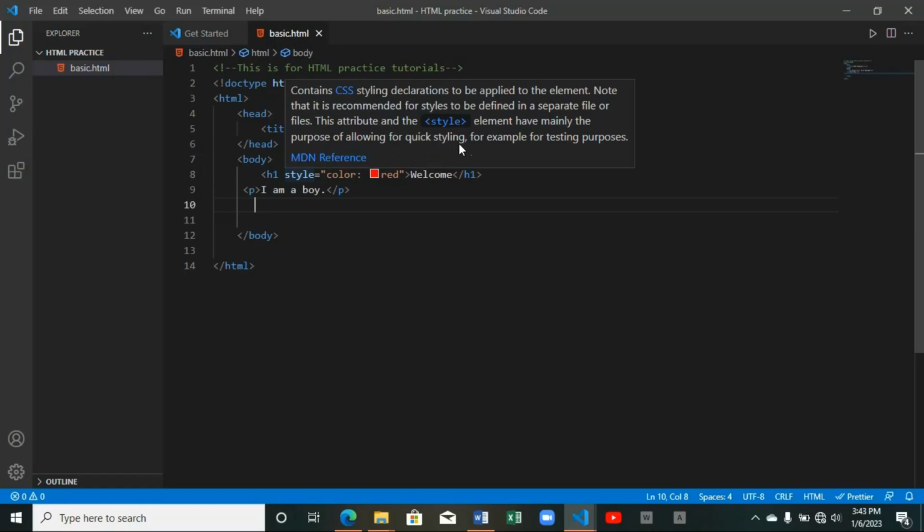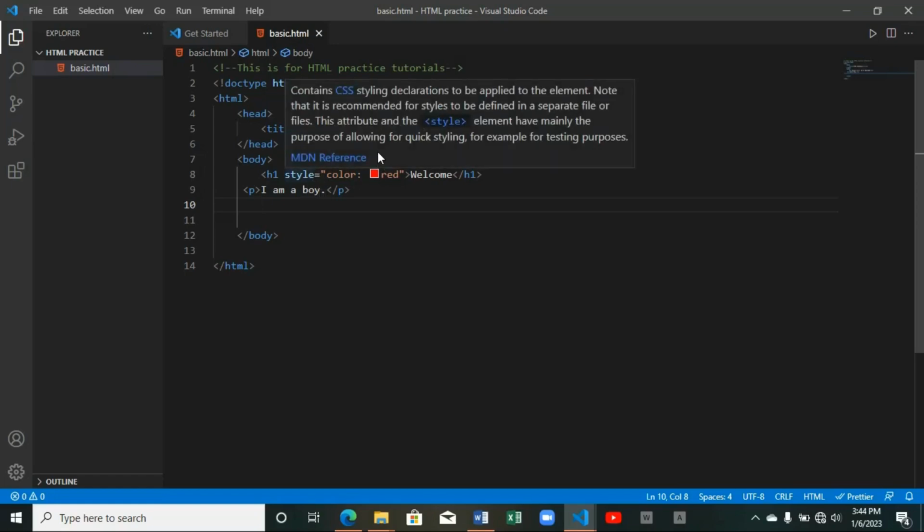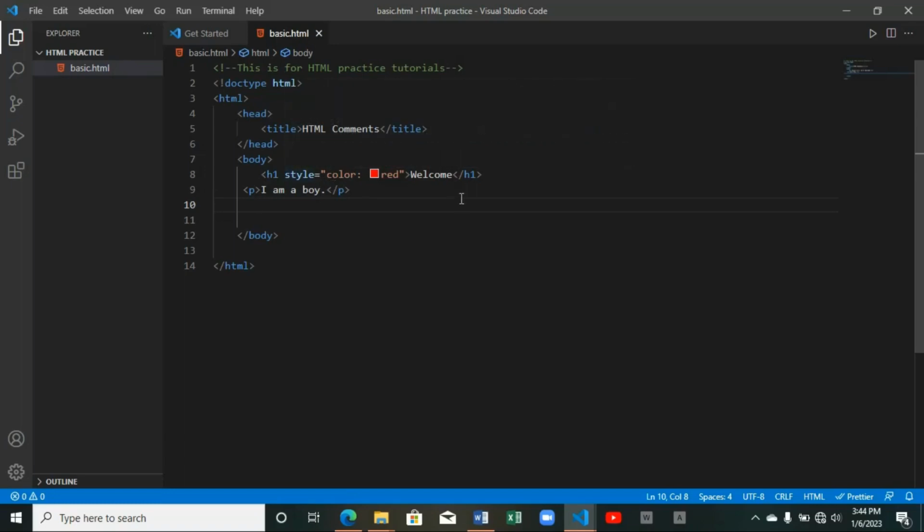So you see, it allows quick styling for testing purposes. So it's not actually used for professional purposes. This style is going to import this CSS property, which is the color, and it's going to modify this element, which is welcome. So set the element to what color? Red. And this is the value for this property.